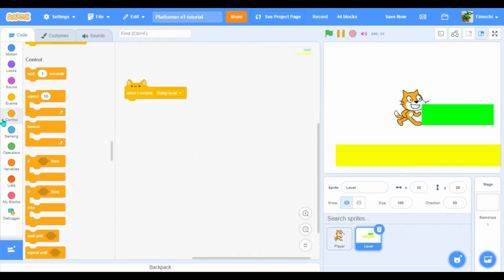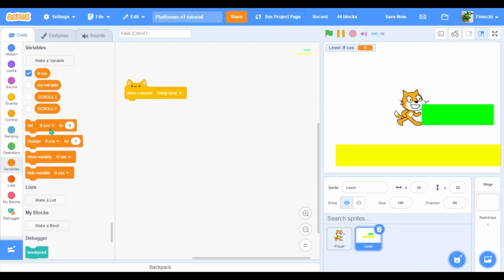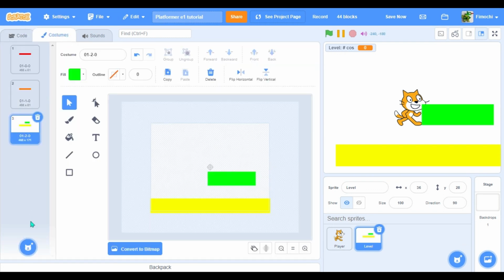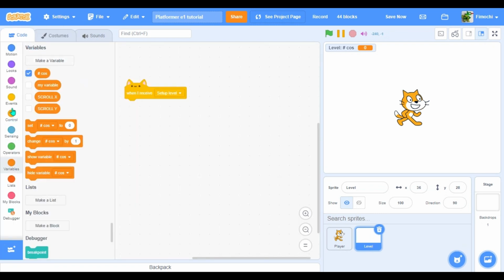And when I receive setup level, first we're going to create a variable called hash cause. What it's going to mean is how many costumes the level is going to have. Oh, and I almost forgot, we also need to create one last sprite, and we're just going to set it to 0-2-0-0-0, because you're going to be checking for the next part.